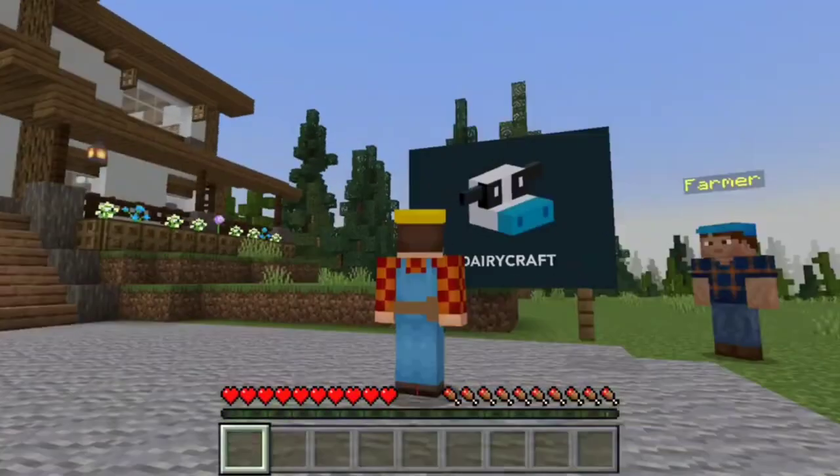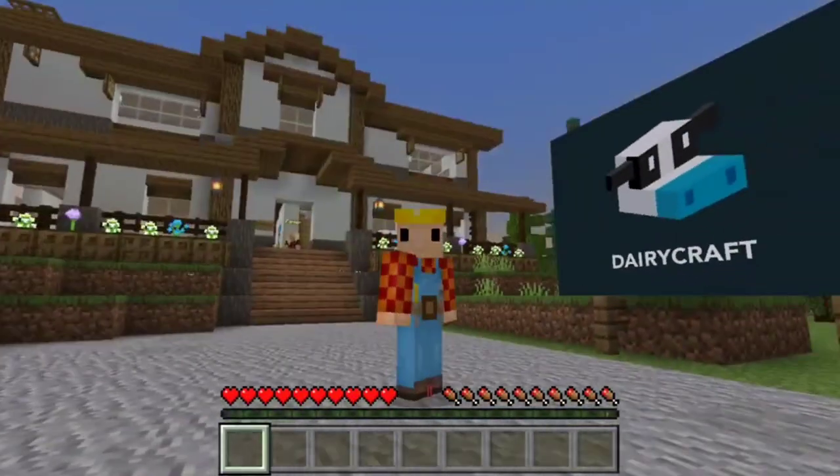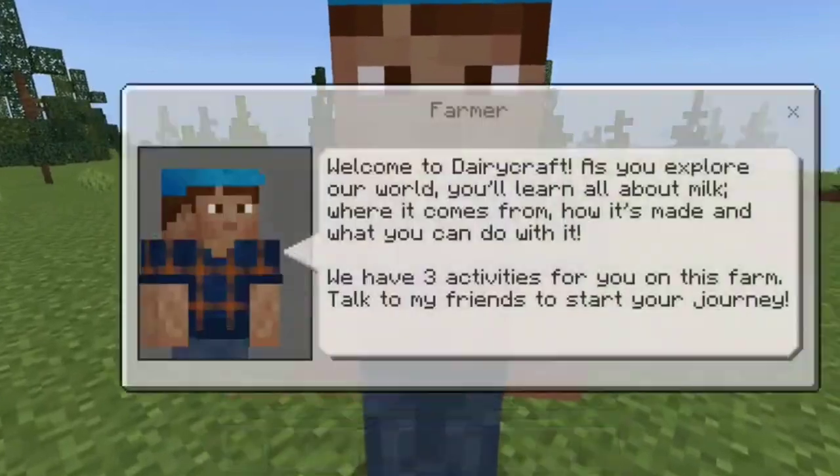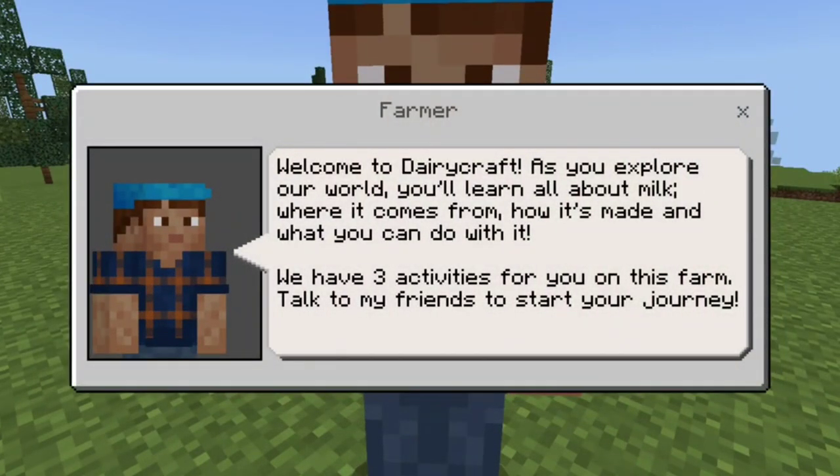Craft. So, this is the first time on this map for me. This guy, the farmer. Welcome to Dairycraft. As you explore our world, you will learn all about milk, where it comes from, how it's made, and what you can do with it. We have three activities for you on this farm. Talk to my friends to start your journey.